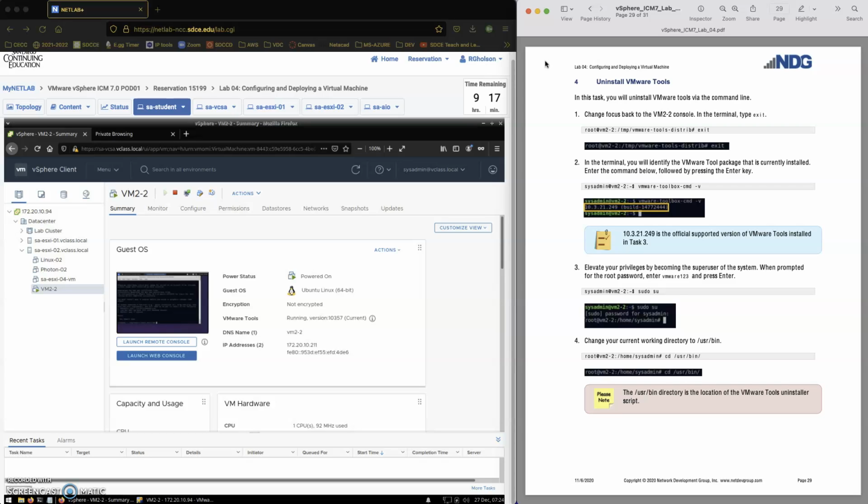So in this task, we're going to uninstall those VMware tools that we just installed. We're going to use the command line again. And take note that there are times that you'll need to do an uninstallation of VMware tools. Usually you're going to do an upgrade rather than uninstall them, but it could happen. So it's good to know how to uninstall those tools if you don't want to run those on there.